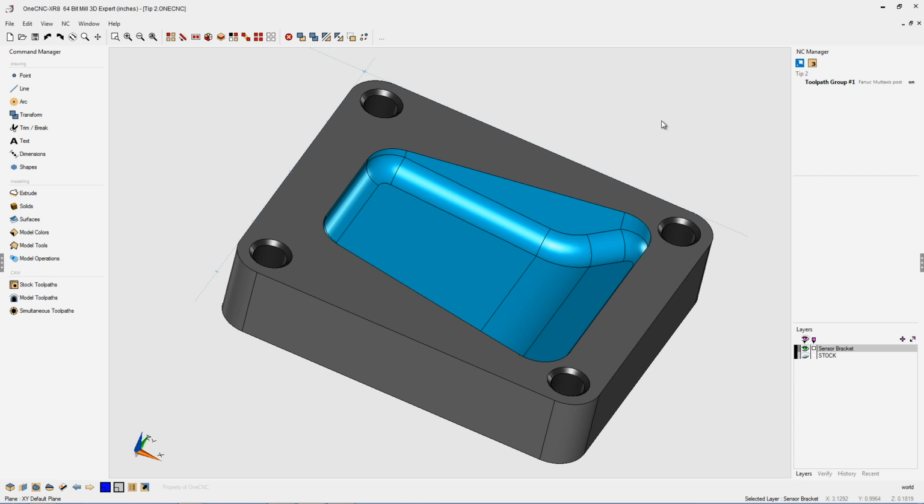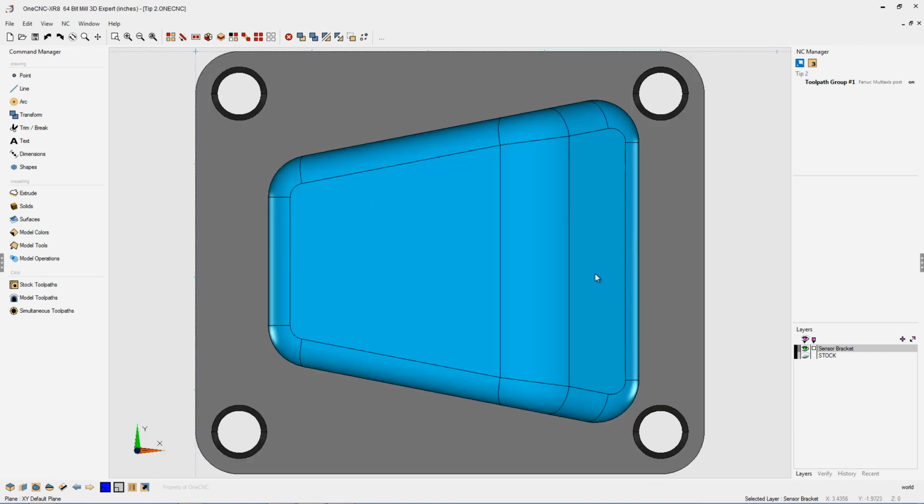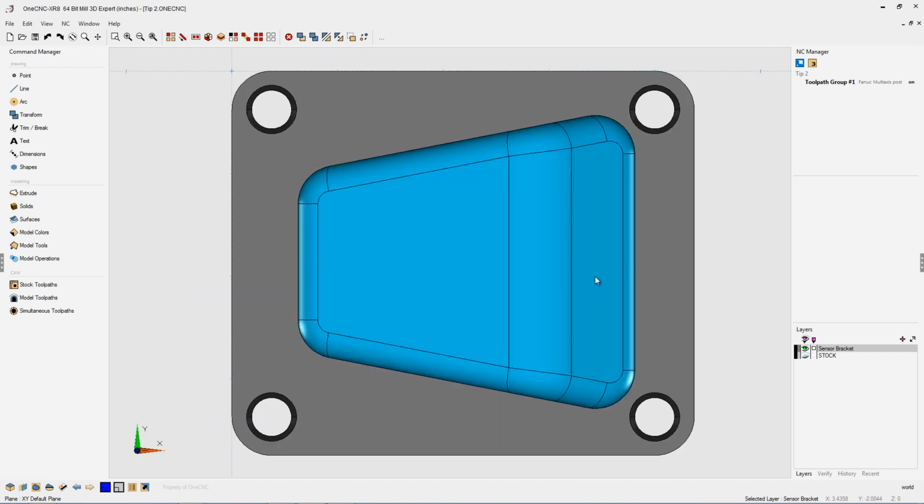Should we extract an edge? Should we extract surface edges? Or should we simply create geometry? The answer, hands down, is to always create geometry. For example, for this part, I would just simply sketch out a rectangle for the boundary.